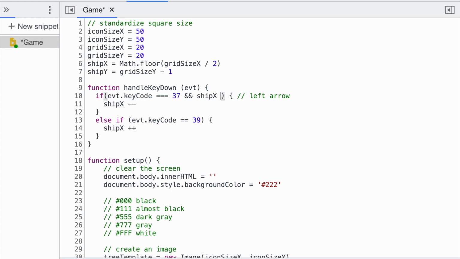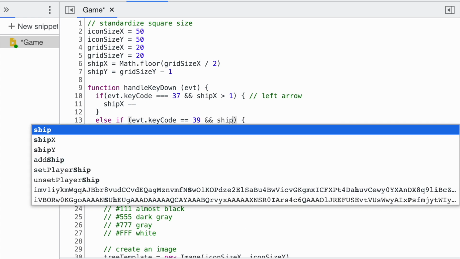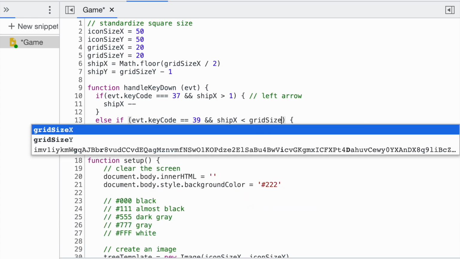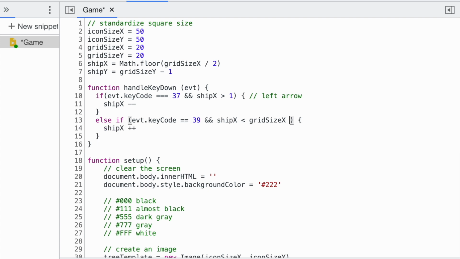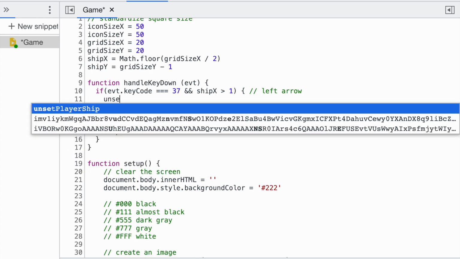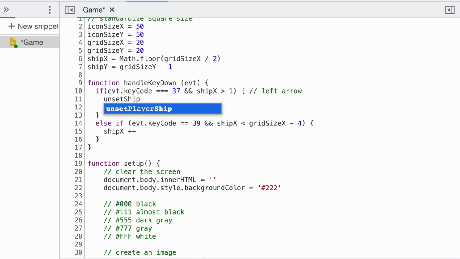We also need to make sure that the ship doesn't go off the screen. So we want the x to be greater than 1, and if it's not, we'll just ignore it. And on the right-hand side, we want the ship x to be less than the biggest number in our grid. But the ship isn't one slice. It's like 3 big, so we need to take a little bit extra off. If you don't understand that, just take that -4 off and see how it breaks for you.